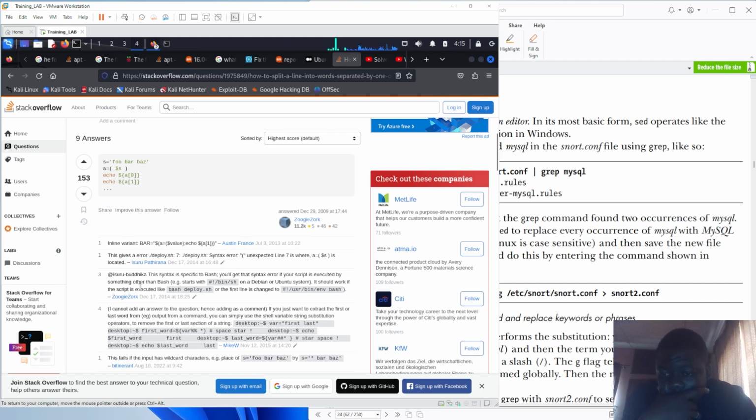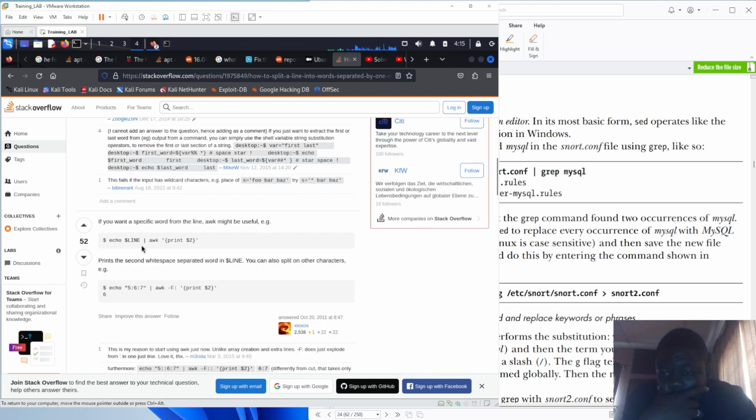Okay, let's see. Equals line print 2, but this did not work. This does not work for us. Print the second white space separated word in each line. You can also split on other character, e.g.